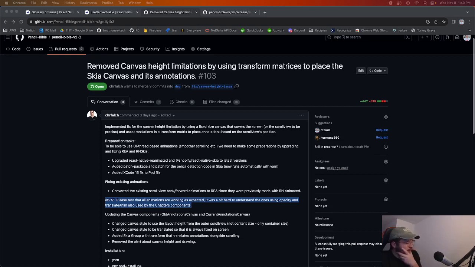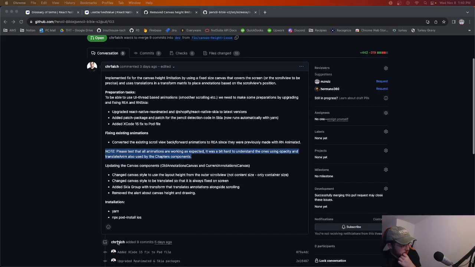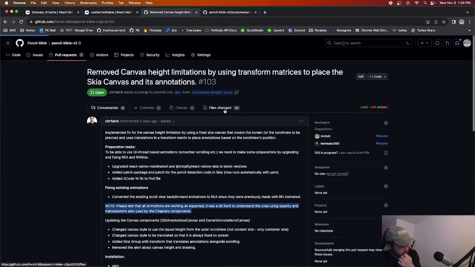Okay. Updating the canvas components. I gotta check the old annotation canvas. Change canvas style to use the layout height from the outer scroll view. Change canvas style to be translated so that it's always fixed on screen. All right. Added Skia group with transform that translates annotations alongside scrolling. Okay. Move the alert. Very cool.